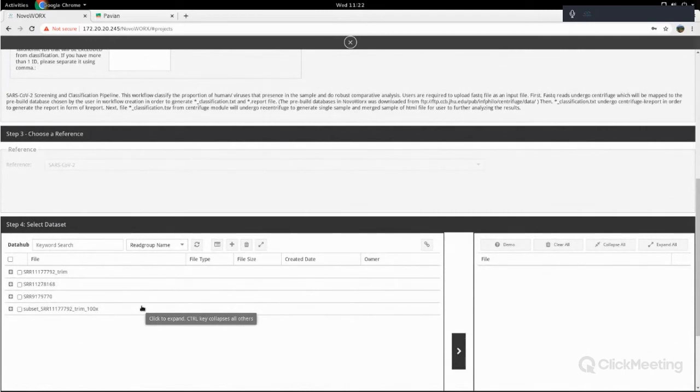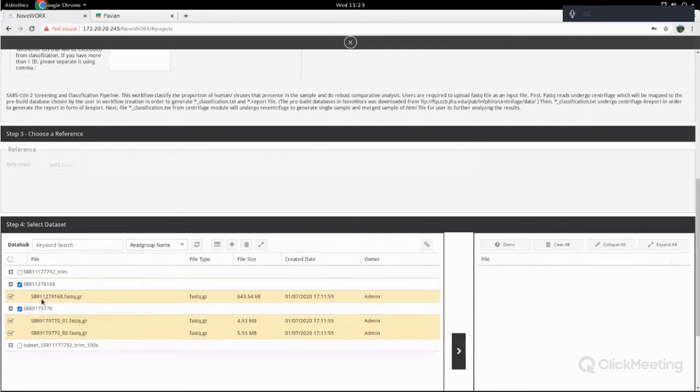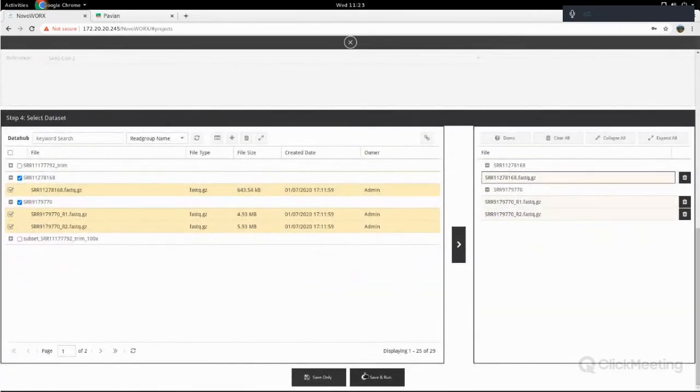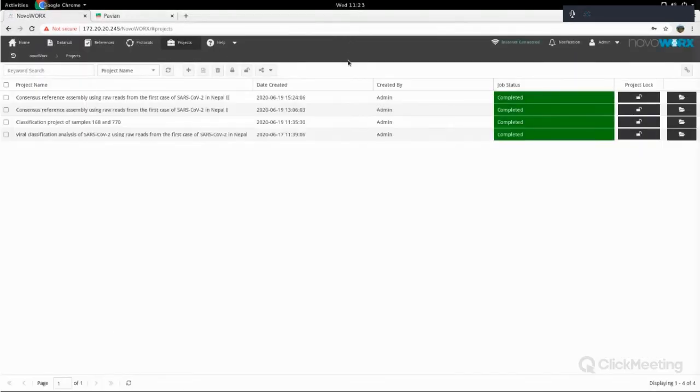In order for us to select a dataset, we need to mark the dataset that we want to include in this project. For example, this is the dataset that I want to include, and drag and drop it to the right-hand side of the novoWorx. Then just click Save and Run. Once you click the button Save and Run, what you need to do is just wait for the novoWorx to complete the project.